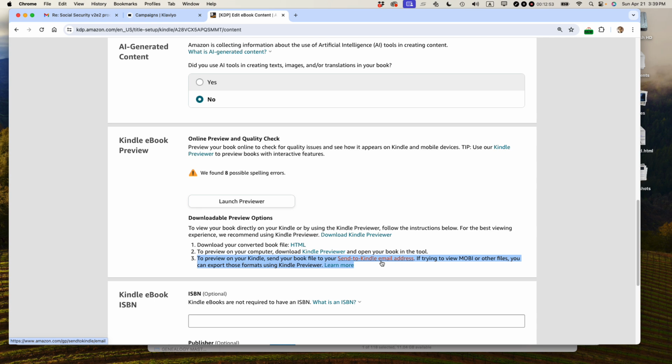This is one of the most important things that you can do, is actually look at it on a Kindle. It takes a little extra time, but it's definitely worth it.